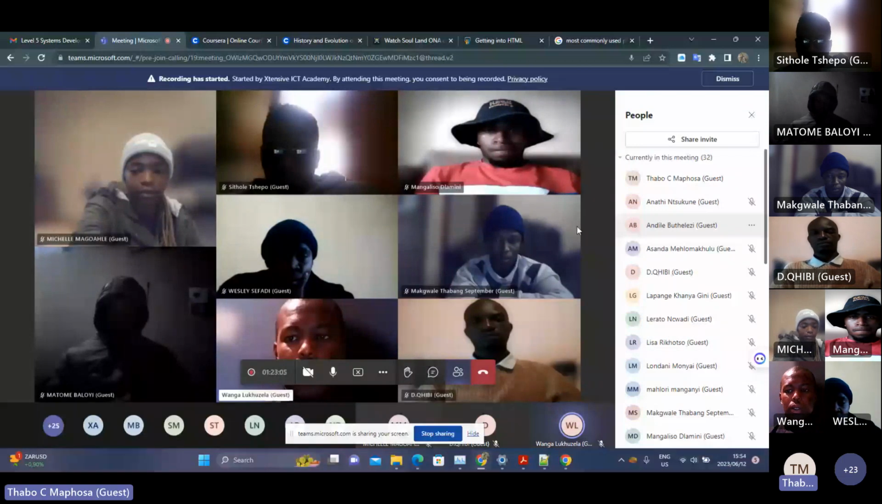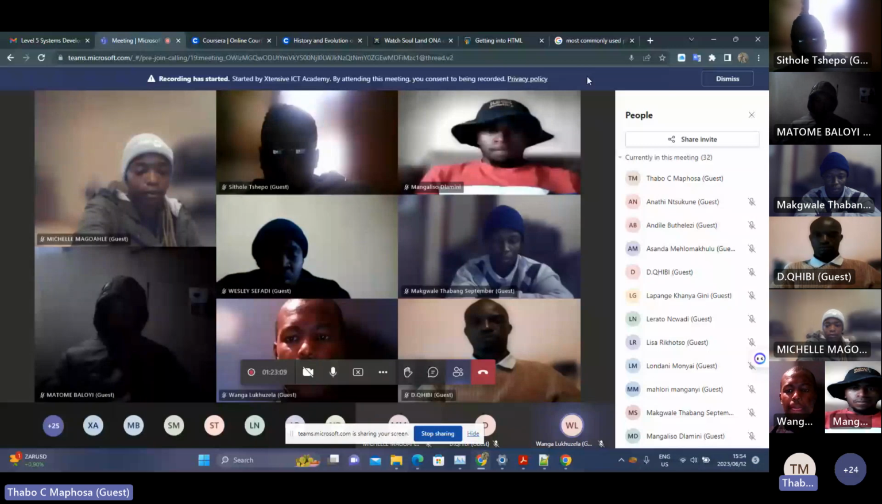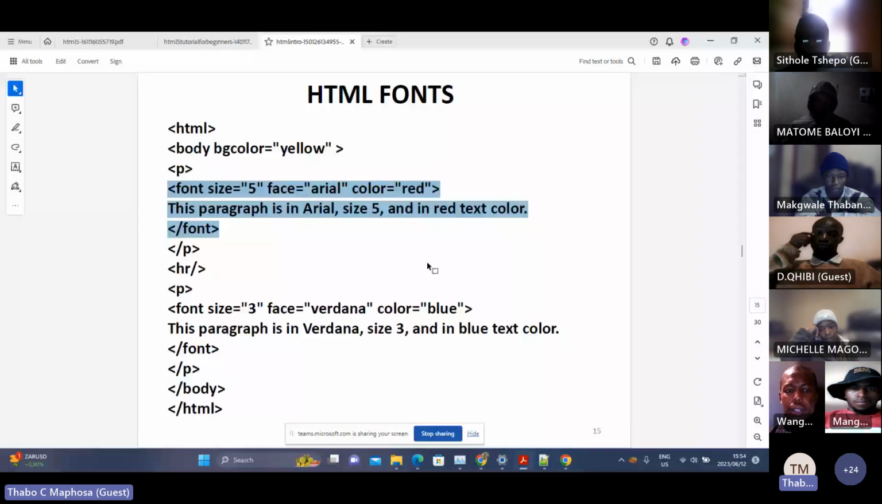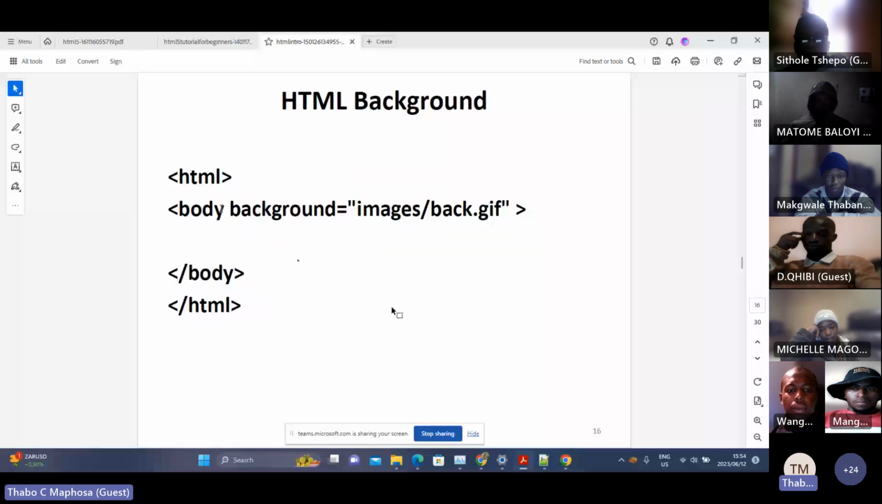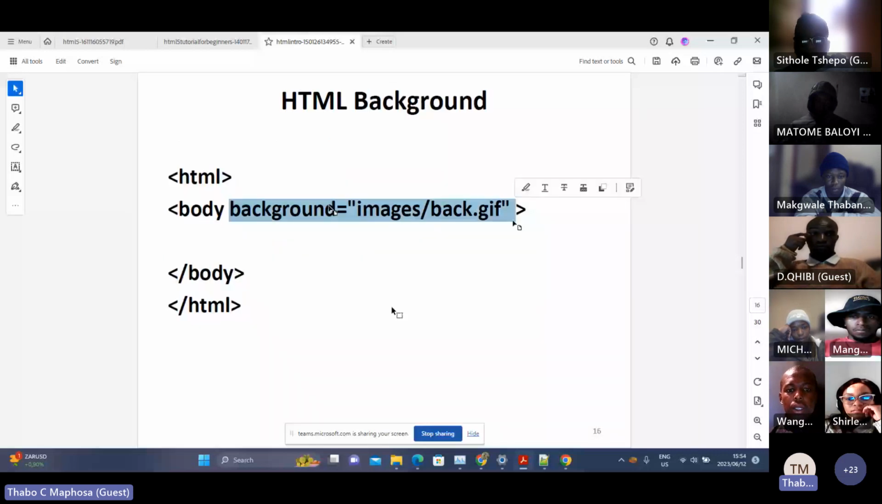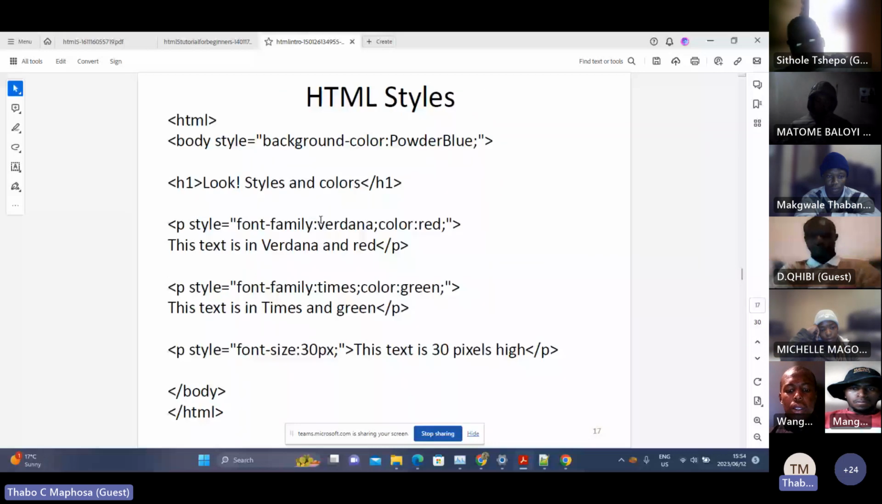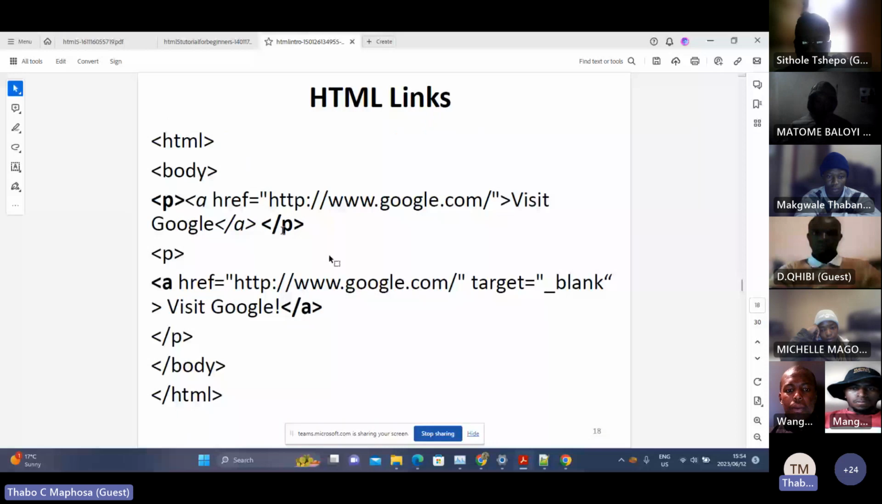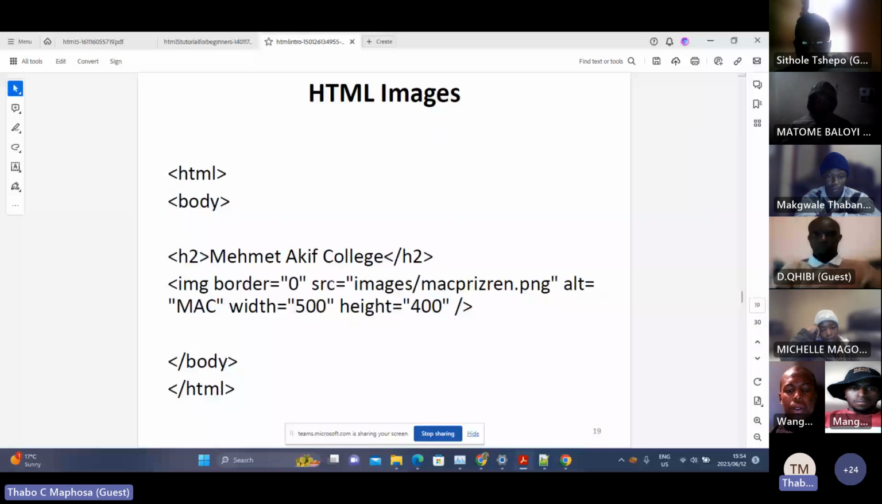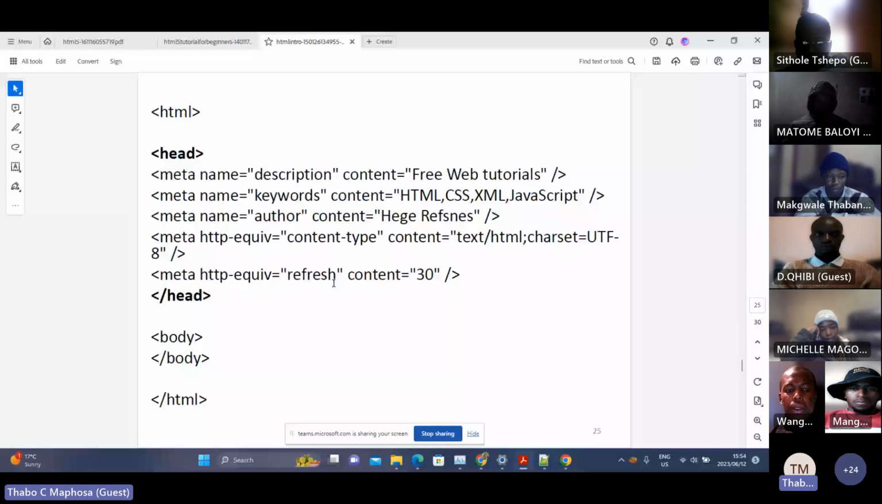Okay, if there are no further questions, tomorrow we're going to continue from there, dealing with different fonts, font colors, and also inserting pictures and things like that. Tomorrow we're dealing with adding pictures and styling, especially styling pictures. We're going to be adding styles, and also adding links into our websites, and images. And also we're going to be dealing with the meta tag.